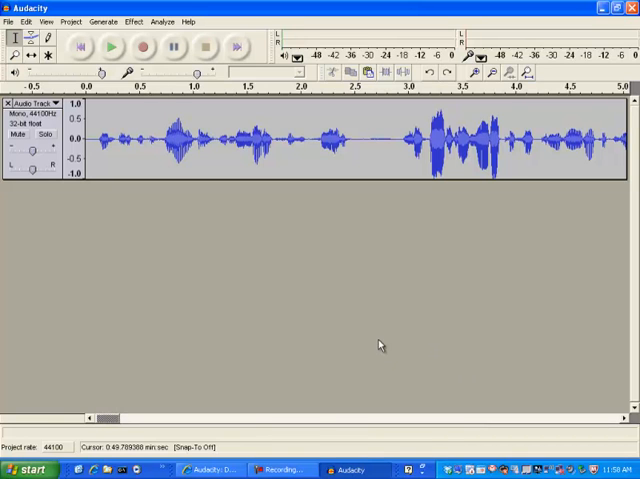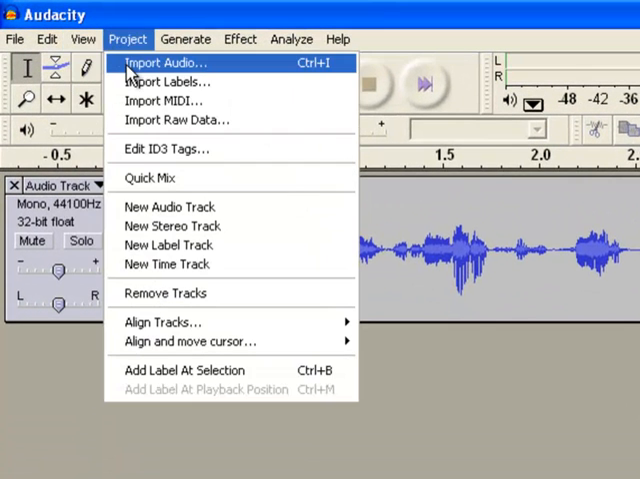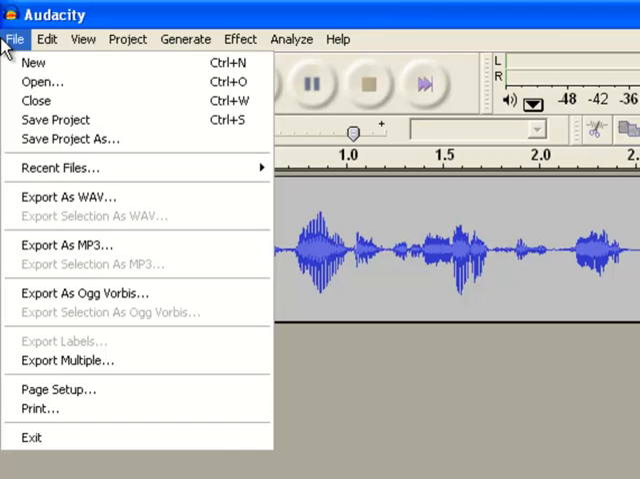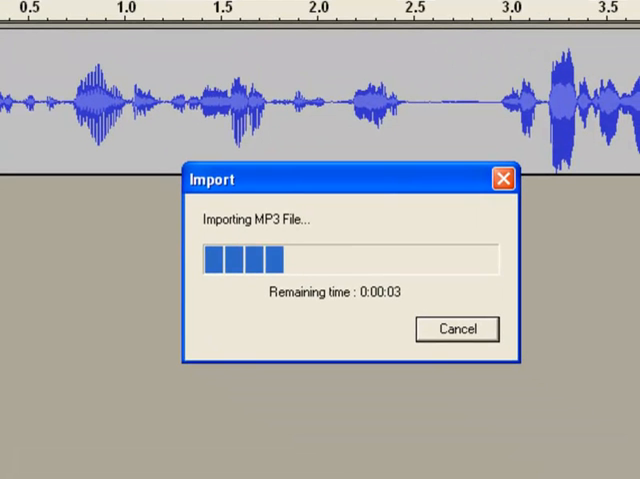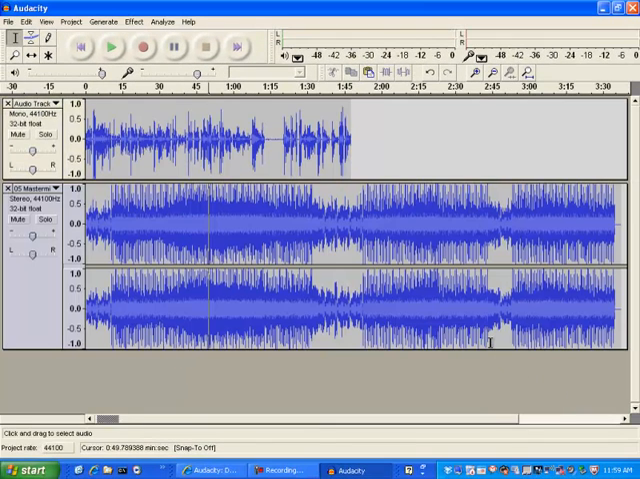All right. Well, let's say that this track's okay, but I want to add some background music to it. So I'm going to go to Project, and I'm going to go Import Audio. Just so you know, if you do this under 1.3, Import Audio will be under the File menu. I've already got some music set up here that I knew I wanted to import. It's going to import an MP3 file. There we go. So now I've got audio.